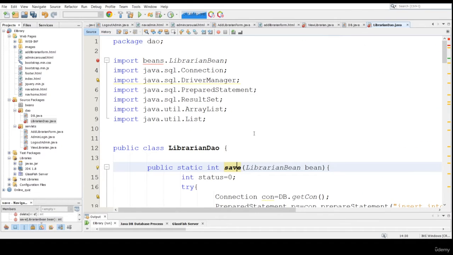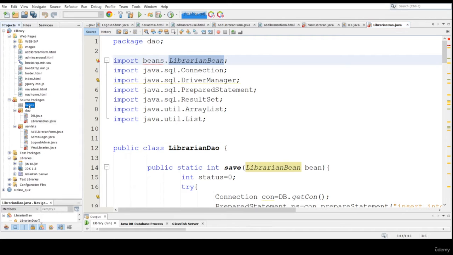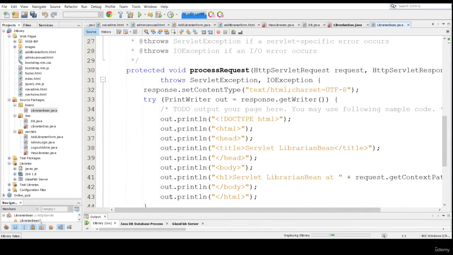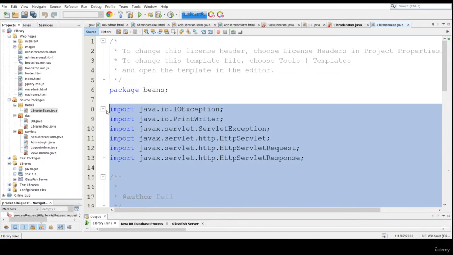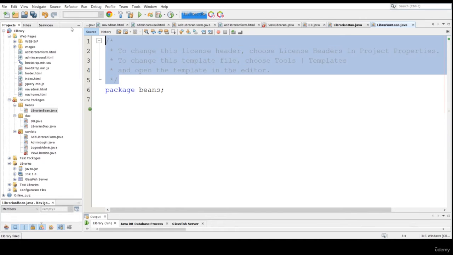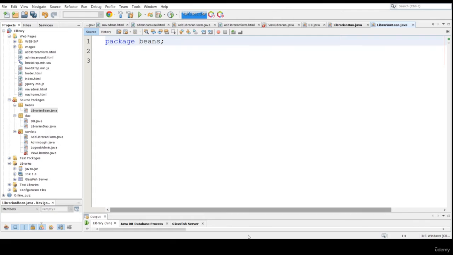But before that, inside bean, we need to create the librarian bean also. So let me go with this, and inside bean, I'm going to create a new servlet, librarian bean, and I'm done with this. Let me delete this part because it's no longer required, as I told you. And I already created this part, librarian bean, so let me use that part.